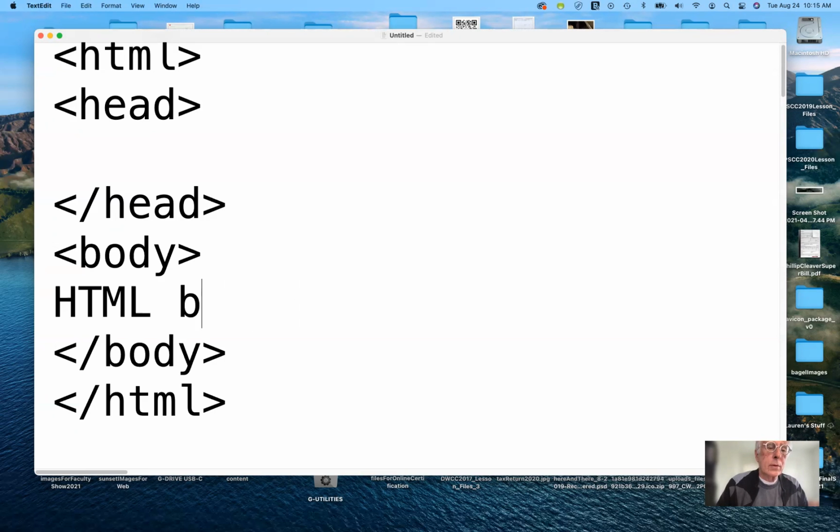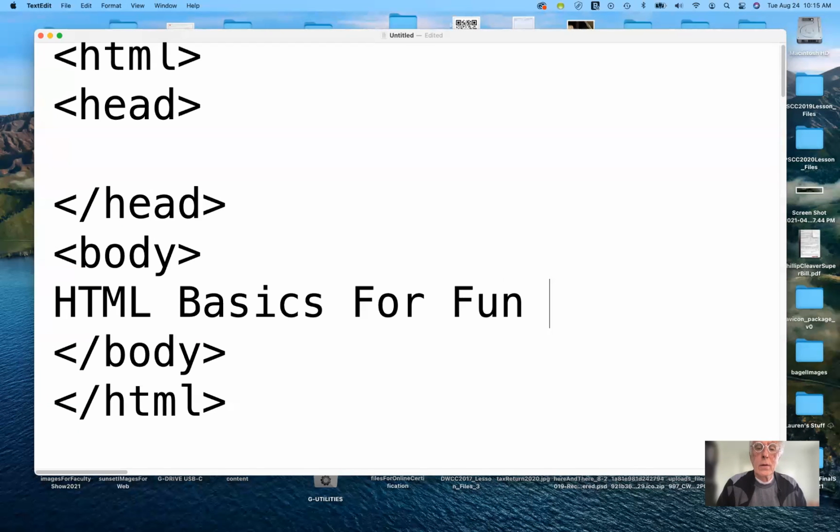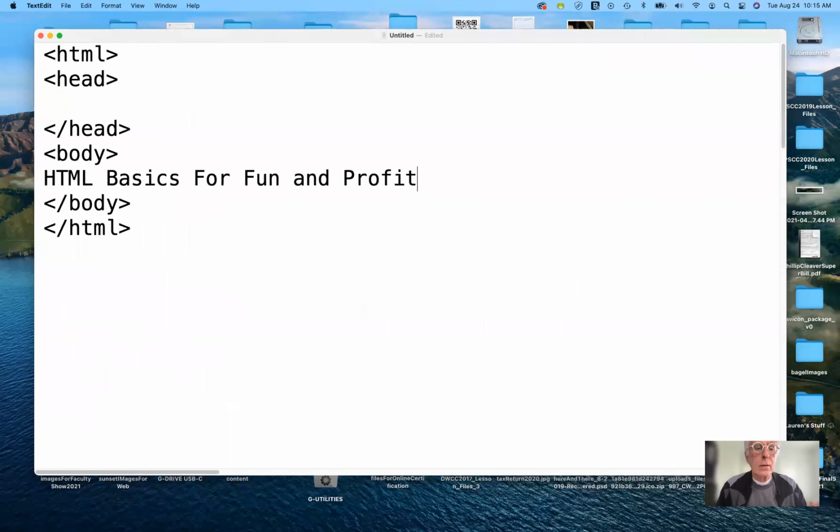No, I'm trying to use it just as the book does it. For fun and profit. Let me shrink this down a little bit. I'm going to go ahead and Shift, Command. Might be a little bit too small.